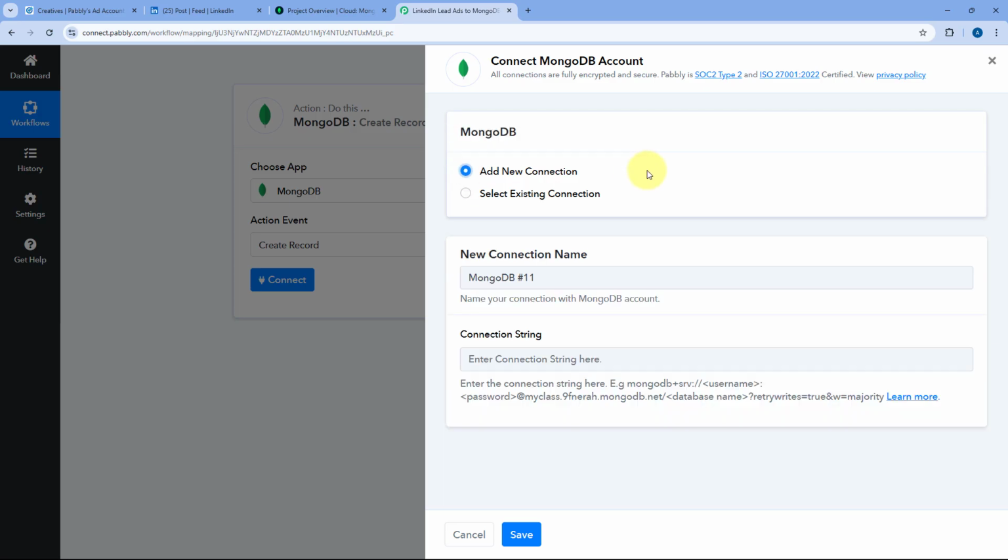Now here we have to connect our MongoDB account with Pabbly Connect. And to make this connection, we have to enter the connection string of our MongoDB account, which is something like this. Now you must be thinking how you can get this connection string and make the connection over here. So here in the help text, you can see this Learn More button. Just click on it and it will take you to a page on our forum.